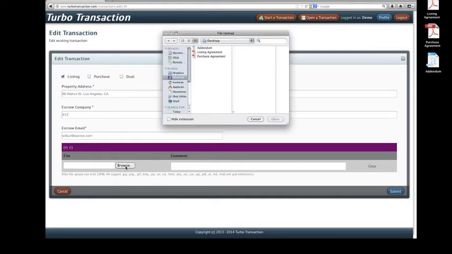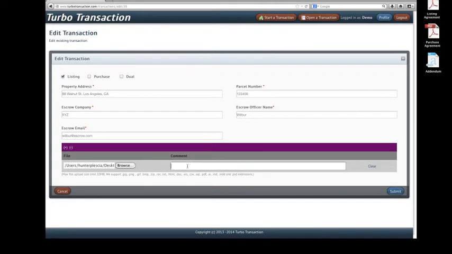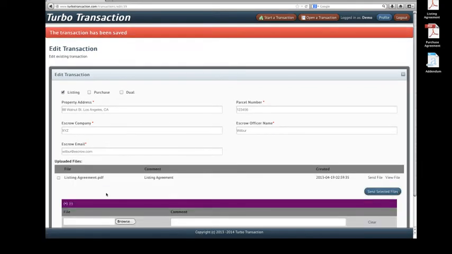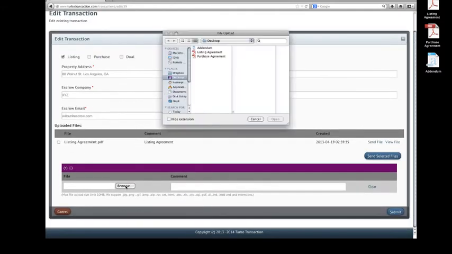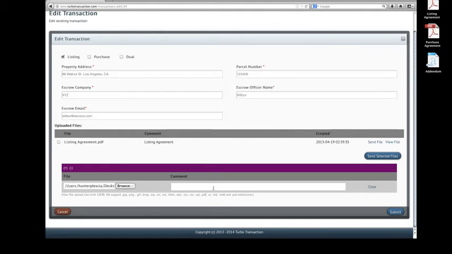We'll start by hitting Browse, and we'll begin with a listing agreement. And we'll type in listing agreement and submit down here, bottom right, and you'll see the document populate right here. Now let's add a couple more just to make it a little bit more realistic here. We'll add a purchase agreement. We'll put PA. Submit that as well.